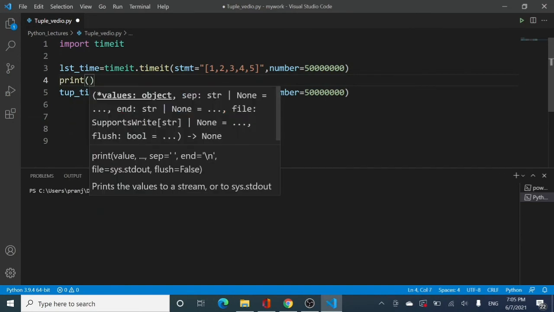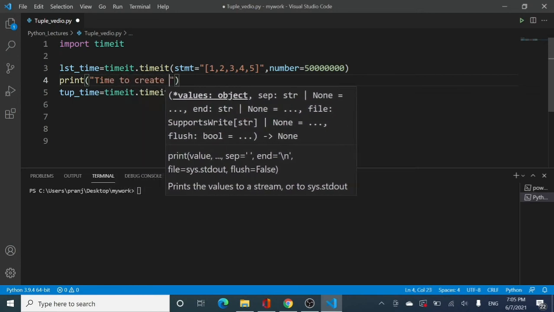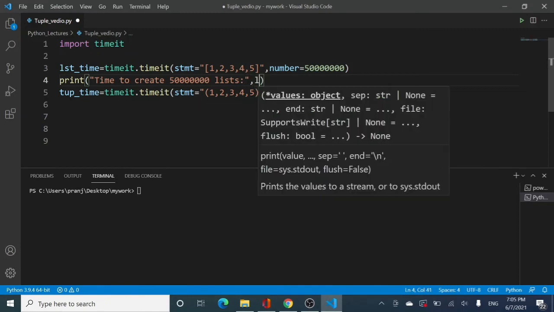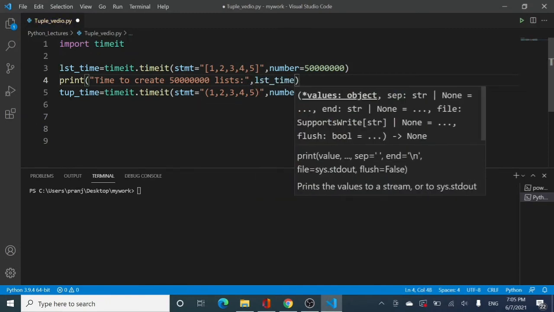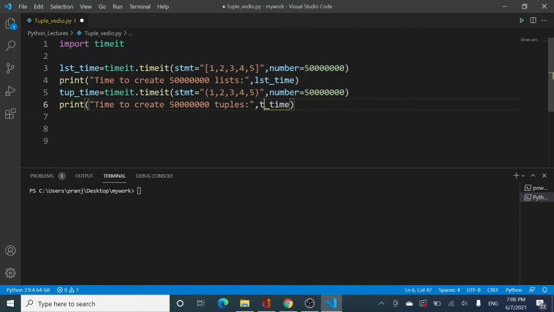print time to create this many lists, right? And that time will be list underscore time. Copy the code, paste it here, tuples and tuple time. Now running the code.